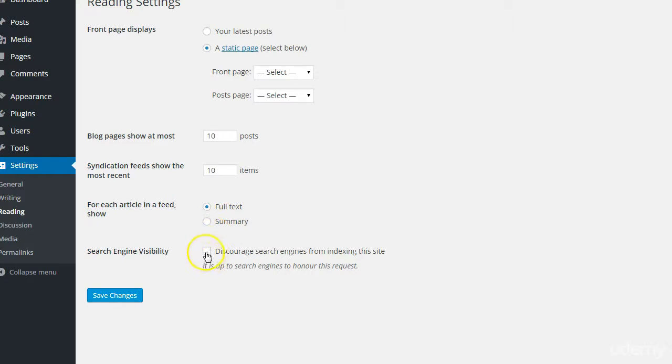And I would certainly also, at the bottom here, under search engine visibility, make sure that this one is unticked. So have a look at this. If you are working on your website at the moment and it's a new site and you don't want it to be indexed by search engines until you actually start publishing your site in the style, the end look that you want it to have, then simply tick this box and click Save Changes. That way search engines will be discouraged from crawling and ranking your site.